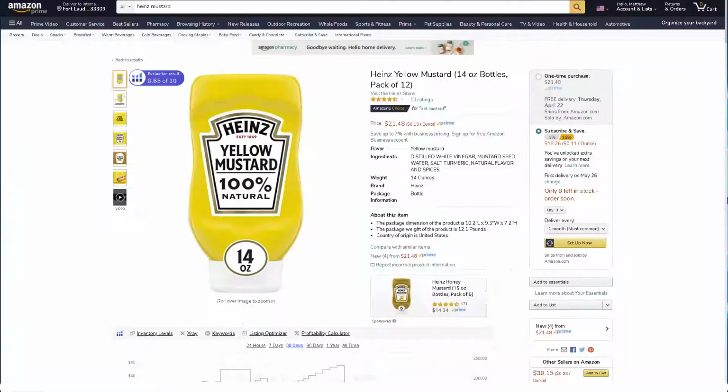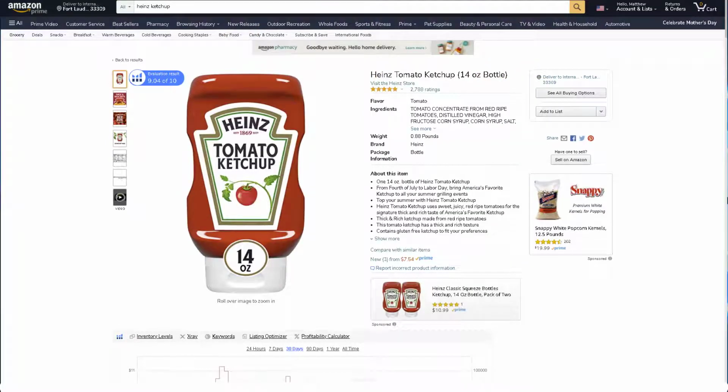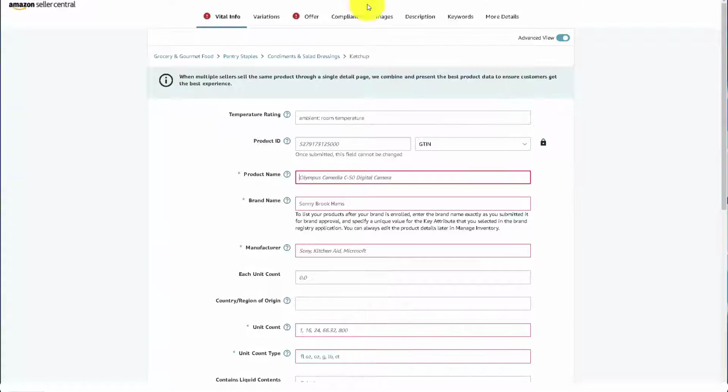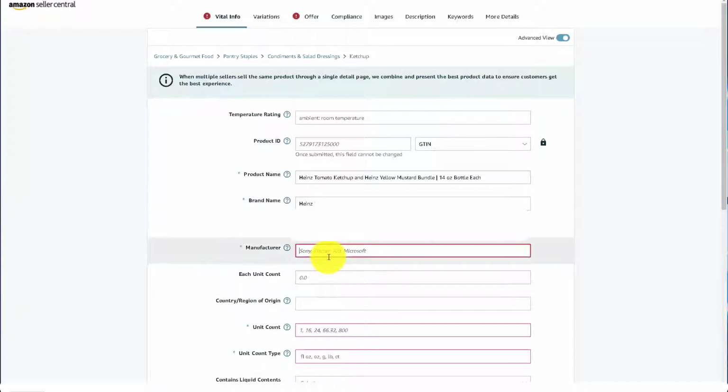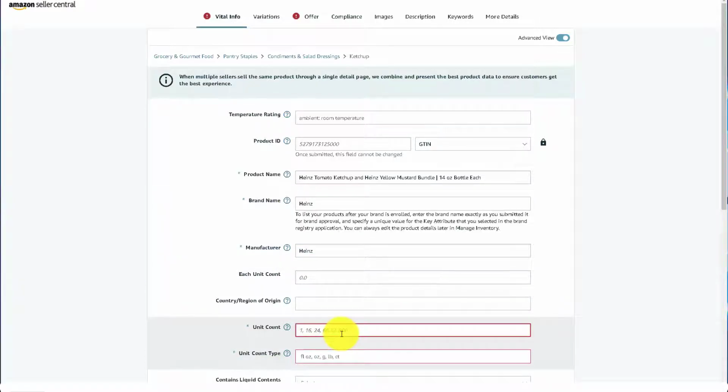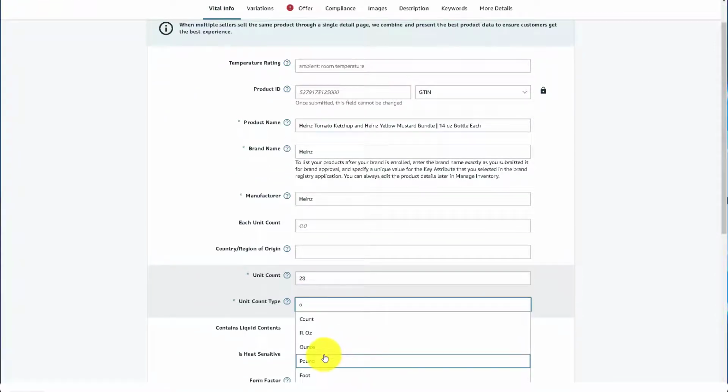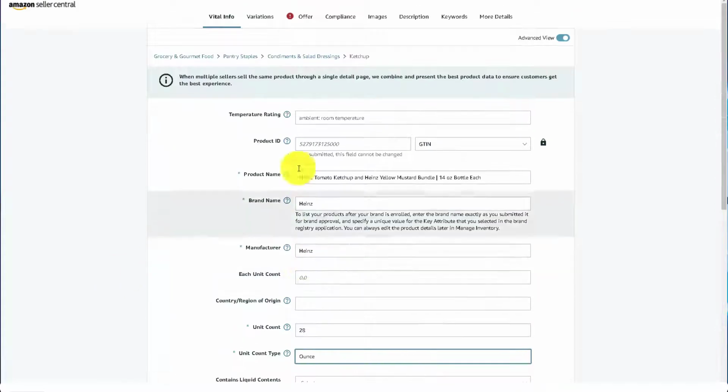I'm just looking at the listings and I have Heinz yellow mustard and I have Heinz tomato ketchup. So I made a listing that says Heinz tomato ketchup and Heinz yellow mustard bundle, 14-ounce bottle each. What I would do is have that as my title. Okay, the brand's name is Heinz and the manufacturer is Heinz. And the unit count is 14 plus 14, that's 28 ounces. Okay. And that's all filled out.